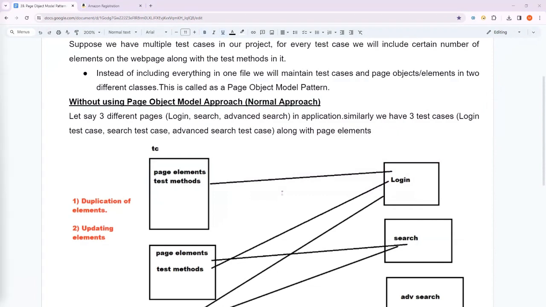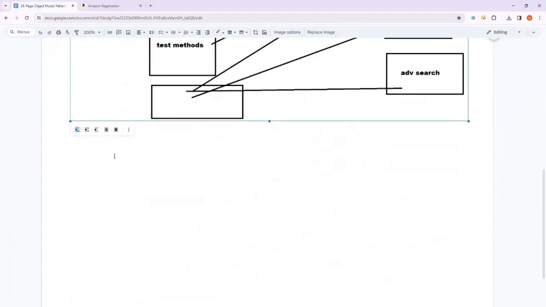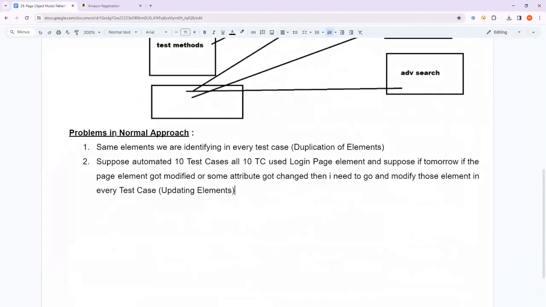So what are the problems? Let me write that so that you can understand. The problems in the normal approach, without page object model: the same elements we are identifying in every test case. So the duplication of elements is one problem.